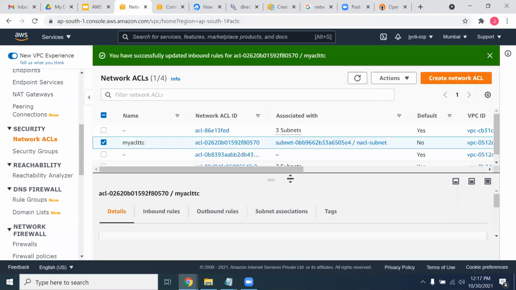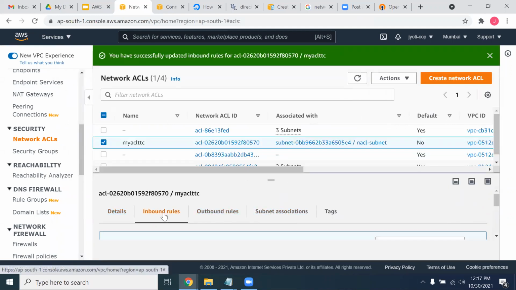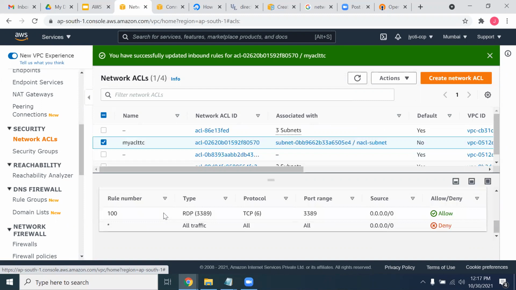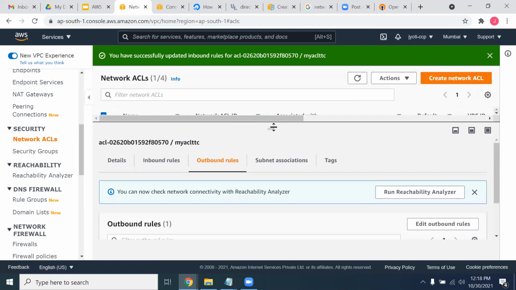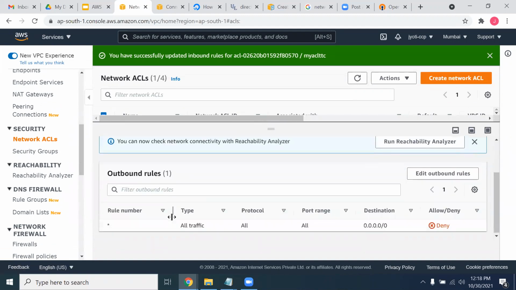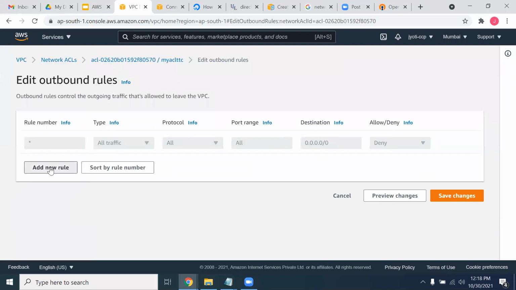That's inbound. For outbound, for now, let's see. I hope you guys understand inbound and outbound. What do you mean? It's traffic coming in and traffic going out from your instances. So for outbound, I'll create two rules, one for HTTP and another for HTTPS.